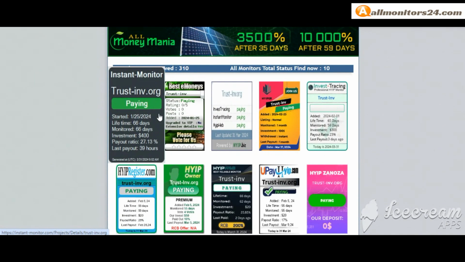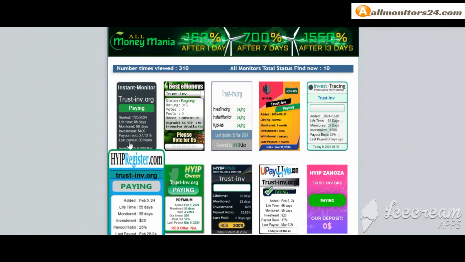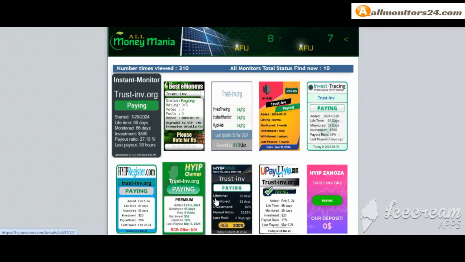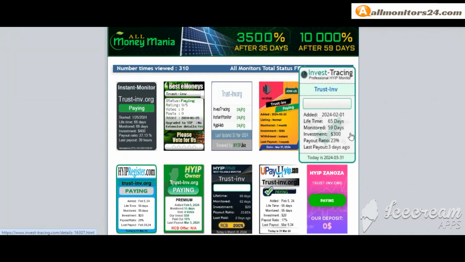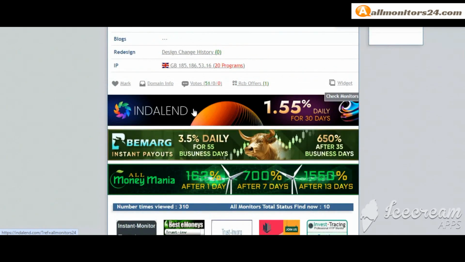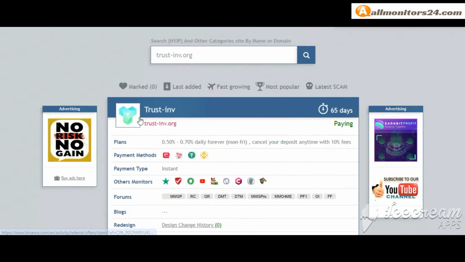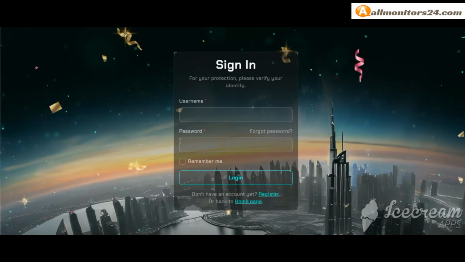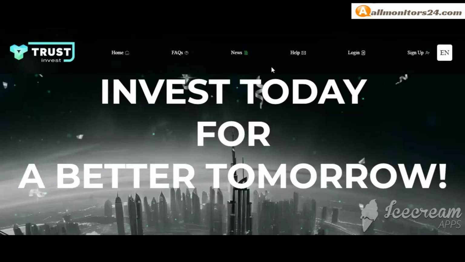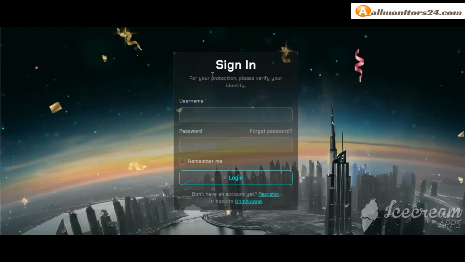Okay, don't forget to check all monitors' status first before you invest, to see if it shows paying or not paying. If you see it is okay, then invest and make money. Check our votes and all status banner votes. Okay, click here and go to trustinv.org, check the frequently asked questions. You will find a lot of information here that you can read.